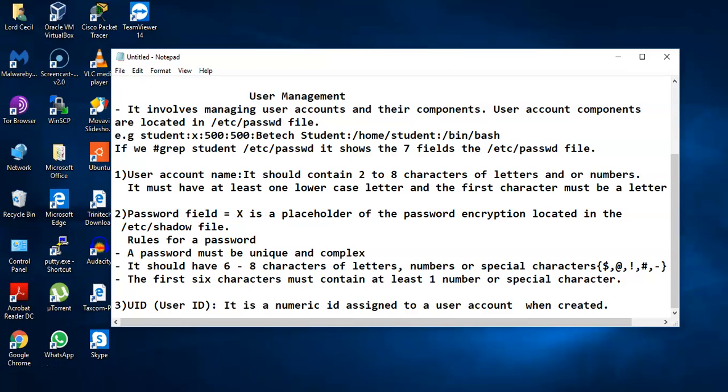Okay, created by the admin, right? And the UIDs are in ranges. This numeric ID or number is assigned to any account when it is created. It is done automatically by the system.